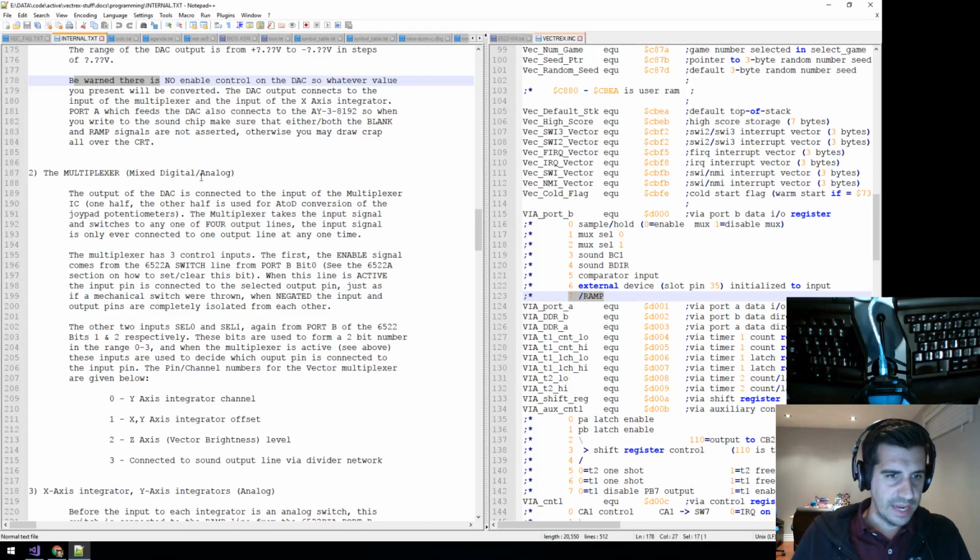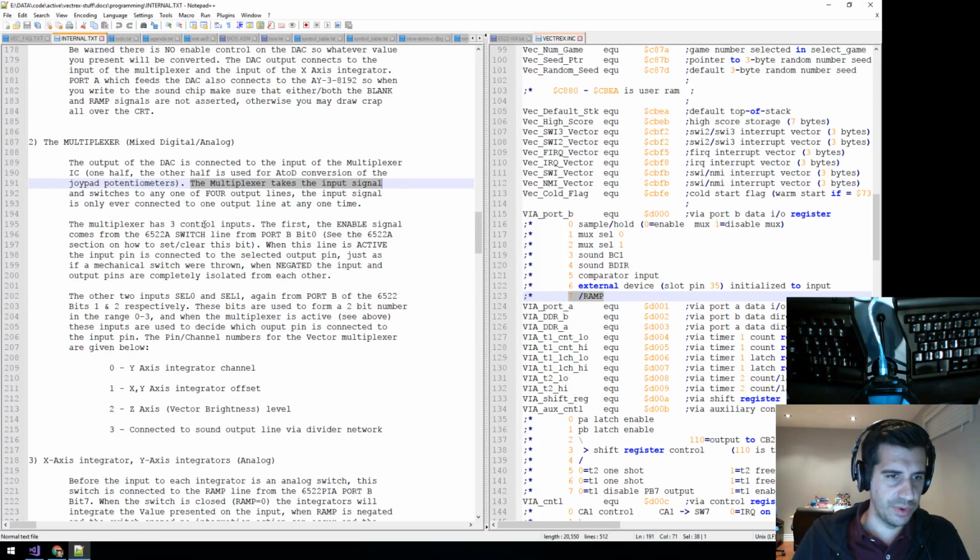Now the output of the DAC is connected to the input of the multiplexer. One half, the other half is used for A to D conversion of the joypad potentiometers. The multiplexer takes the input signal and switches to any of the 4 output lines. The input signal is only ever connected to one output line at any one time. The multiplexer has 3 control inputs. The first, the enable signal, comes from the 6522A switch line from port B bit 0.